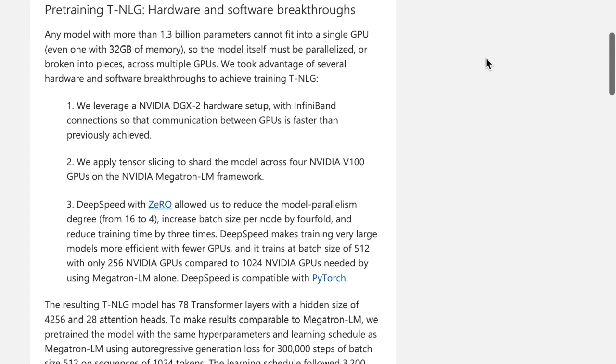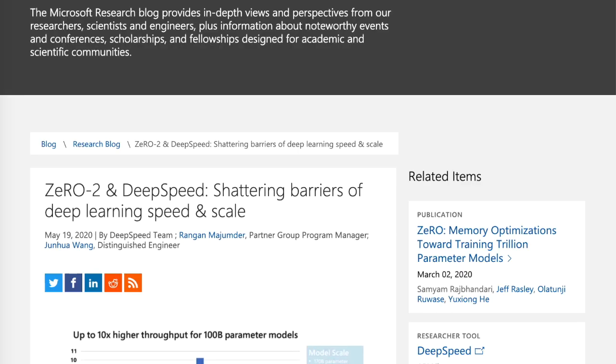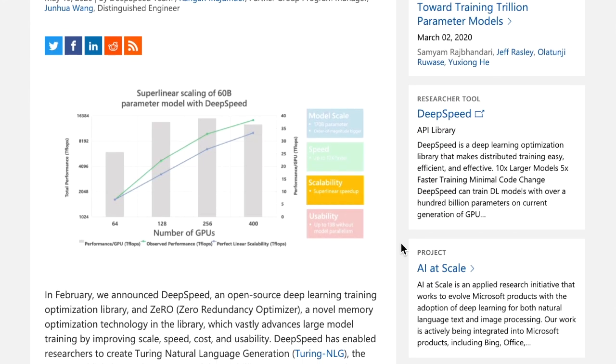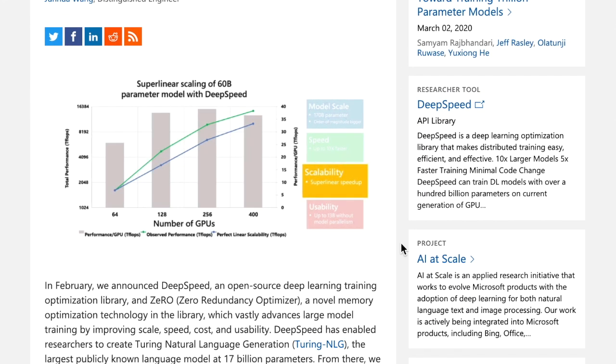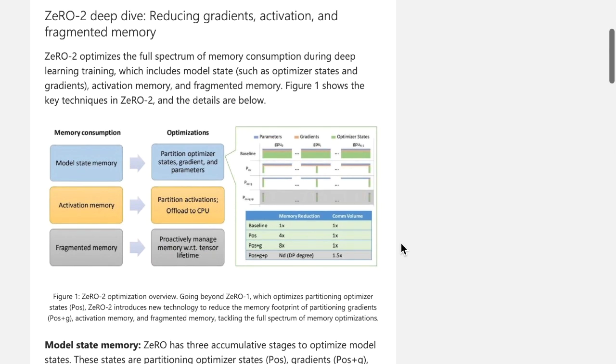ZeRO focuses on how to reduce memory redundancy. The article describes how much memory different components of training deep learning models require, such as the optimizer state, gradients, and activation memory. In ZeRO-1, the original optimizer that trained Turing-NLG, the researchers had implemented phase 1, partitioning optimizer states. Now, they've implemented the gradient and activation memory optimizations as well.